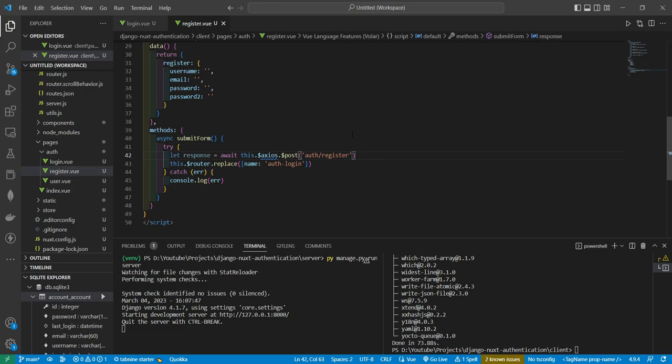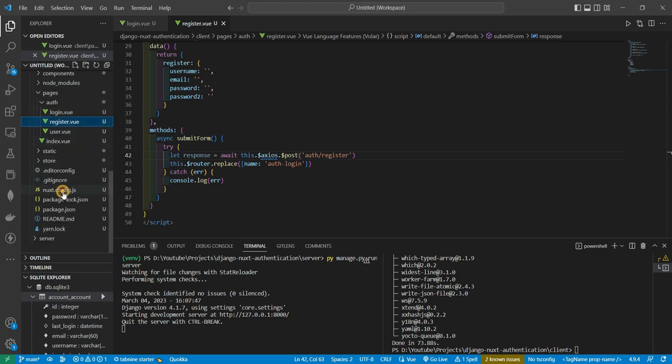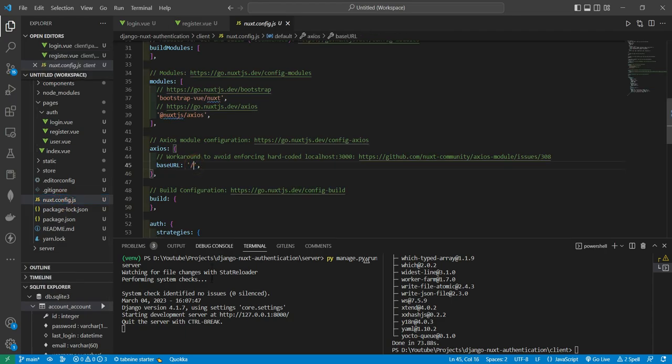In order to use the Axios package, we need to define the base URL in Nuxt.config file. So the base URL of our application will be the backend URL /API.